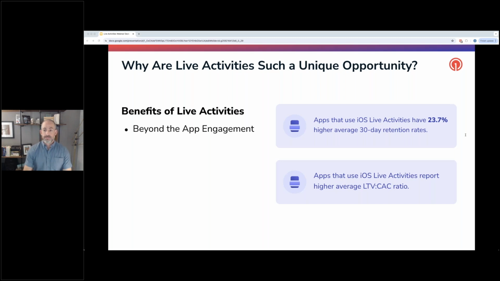Creating a stickier experience. As I've already said, they live on the lock screen or the dynamic island for up to 8 hours. That's a really long time. And so you're going to get a lot of active engagement and even passive engagement, where somebody may just glance at their phone to check the time and then it's right there.